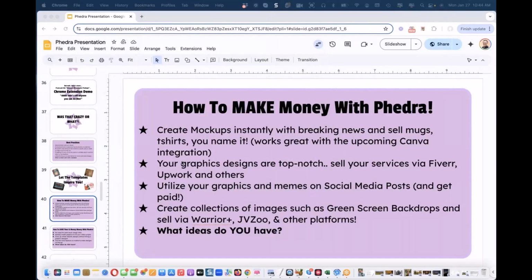So with your graphics being so good, you could sell your services via Fiverr, Upwork, or others, and you could get a portfolio of your work almost immediately. In other words, what I just showed you, all the things that I've been putting together just in the past few days, you can create a whole portfolio of those, show those on your personal profile on a place like Fiverr. And when you do that, you immediately have credibility.